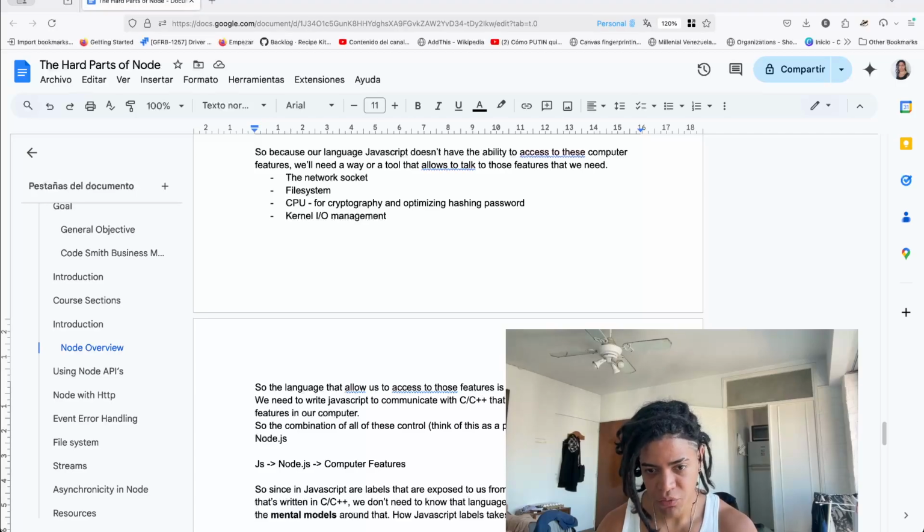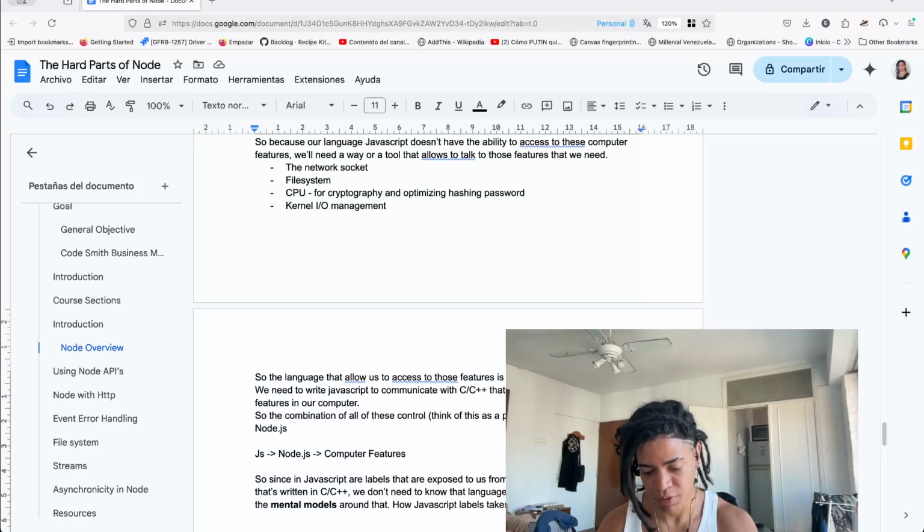So, how JavaScript labels take command through C++ and control our computer's internal features.